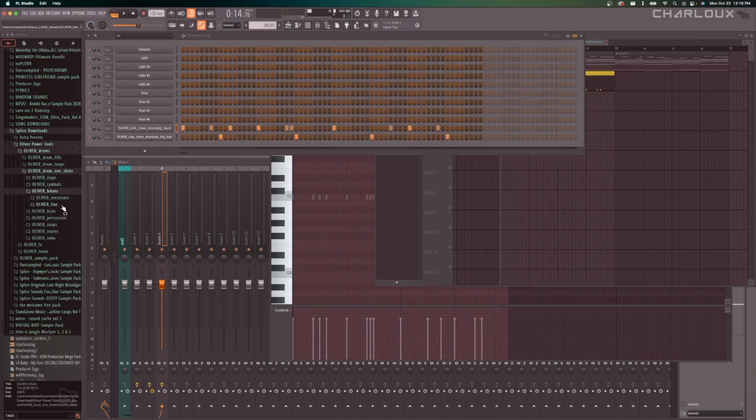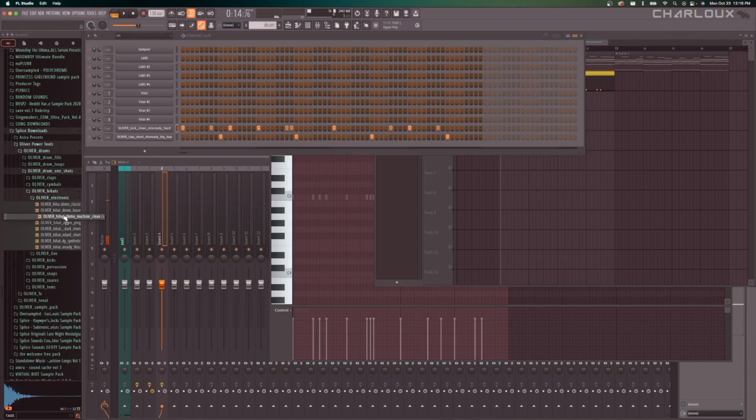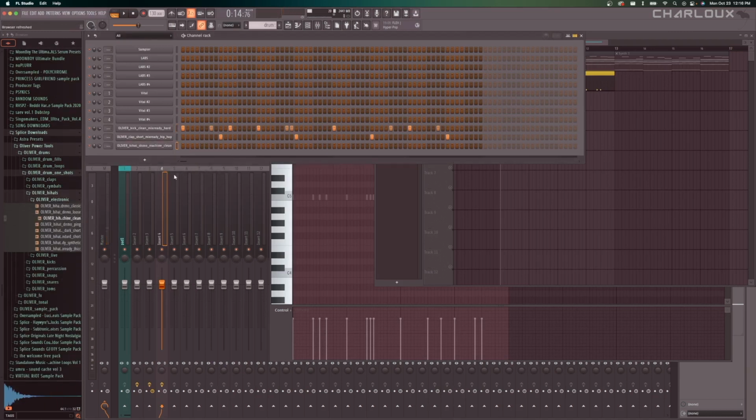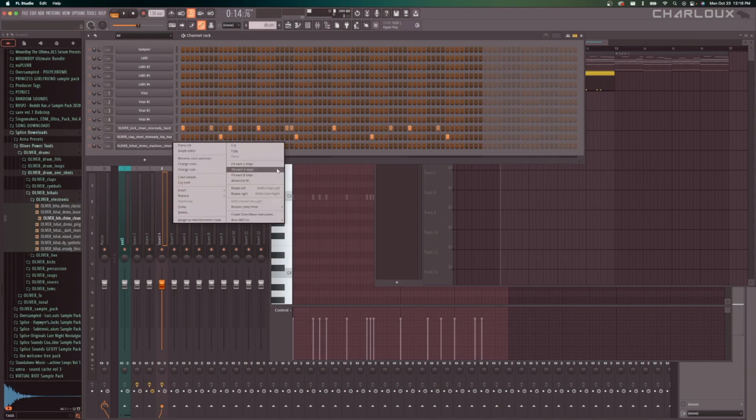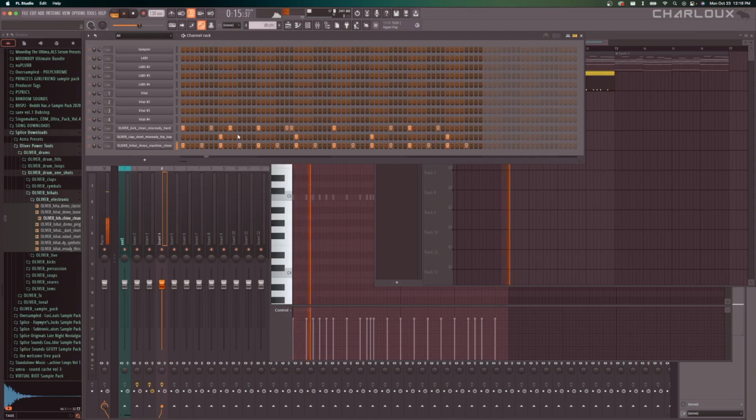So let's add some hi-hats. Let's do some electronic ones. That sounds pretty alright. With hi-hats, a lot of the time you can go crazy with them, but if you right-click this and do fill every 4 steps, let's see how that sounds. See, that's a really good consistent pattern.